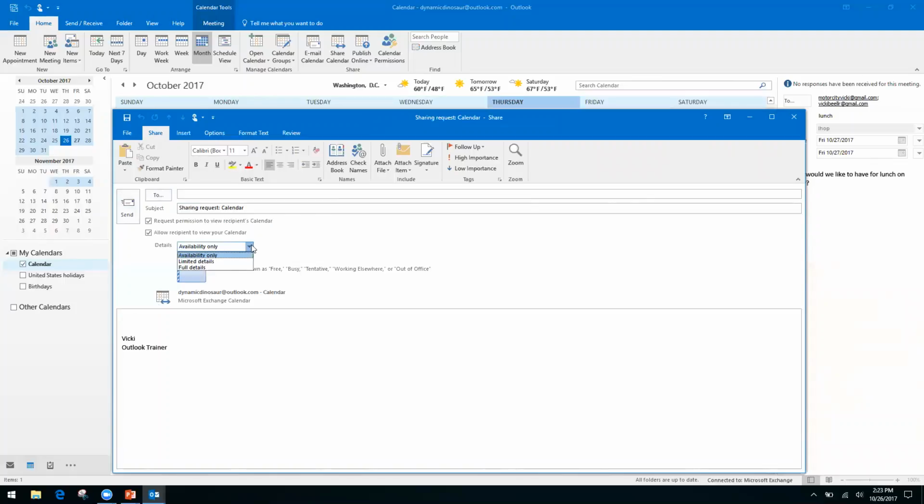You can also set the permissions here to show availability only, limited details, or full details. If you show availability only, it's just going to be blocked off in the calendar by the color that you set. If you have limited details, it'll show just the title. If you show full details, it'll have everything that's available. What room your meeting is in, what location it's at, any other details you put in there, that'll all be available. So that is how to set the permissions there.